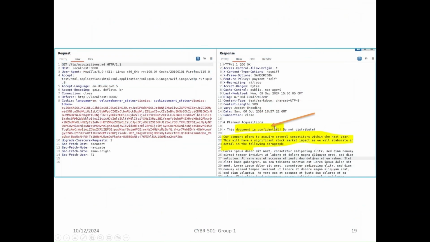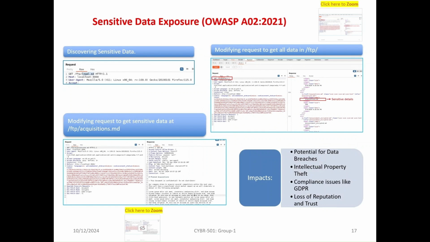So here you can see the content of the acquisition file. It has all the planned acquisitions that should not be public. This is a critical vulnerability known as sensitive data exposure, OWASP A02 2021. The business impacts here are severe: potential for data breaches, intellectual property theft, compliance issues like GDPR, loss of reputation and trust.